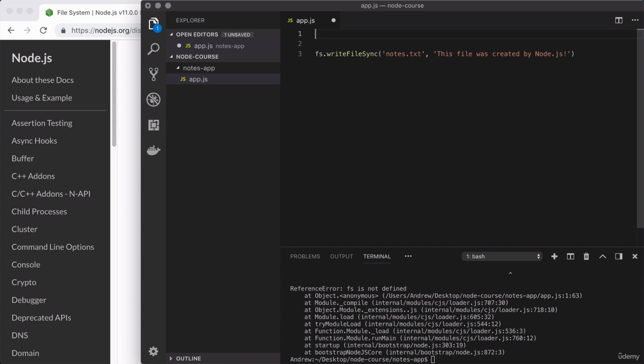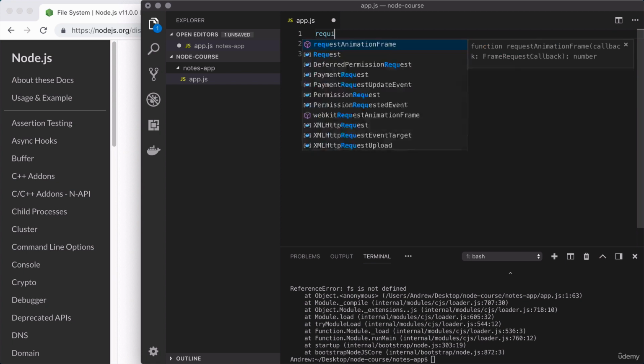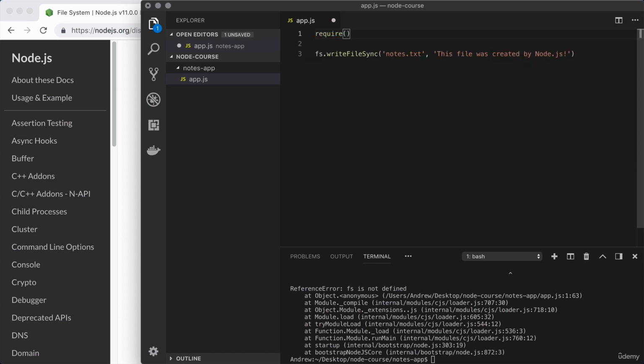To load in the file system module, we have to call the require function, which is indeed how we load in modules, and we pass to it a single string. Now, when we're looking to load in a core Node module, we just provide the name of the module. And for the file system, it is fs. Now, the require function returns all of the stuff from that module, and we have to store that on a variable. Right now, fs still doesn't exist.